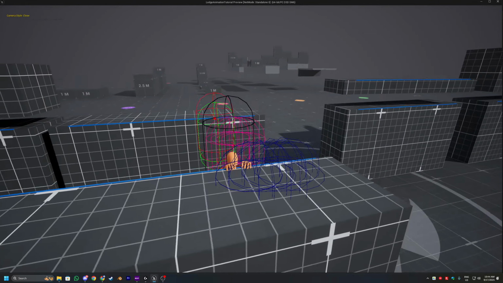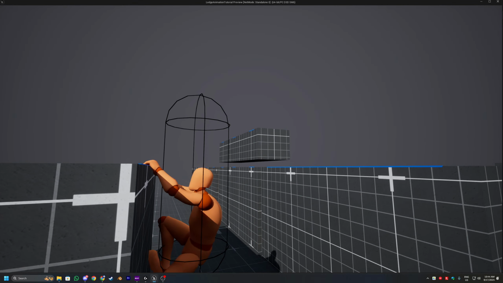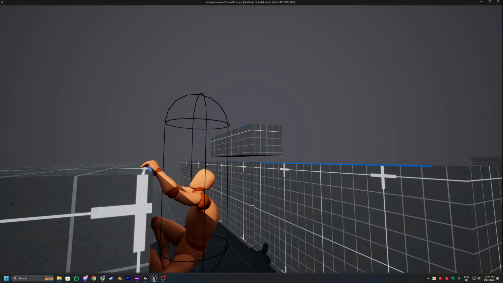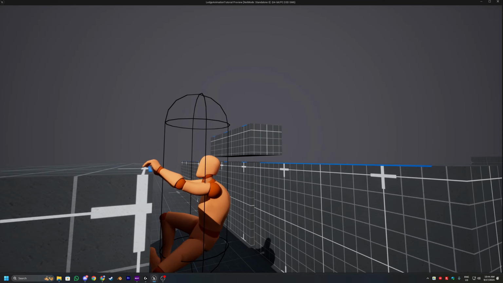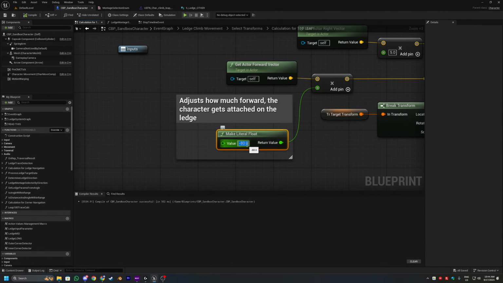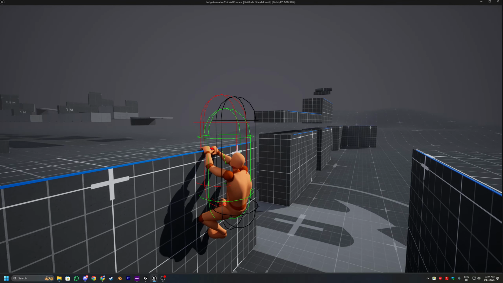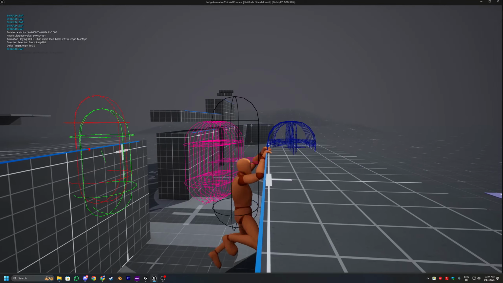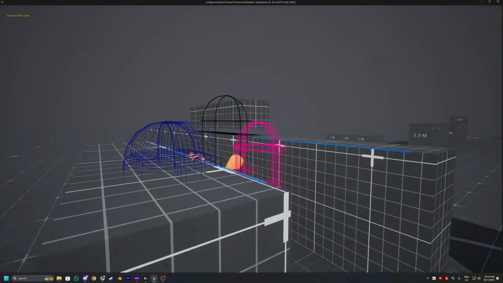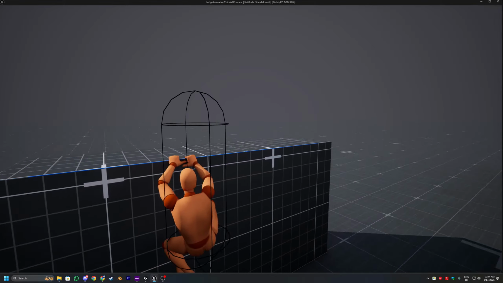Yeah, so as you can see, we could already fix that a little bit, but not too much. Maybe a little bit backwards. So maybe negative 79 would work. Yeah, there we go. So as you can see, now the hands are properly attached.